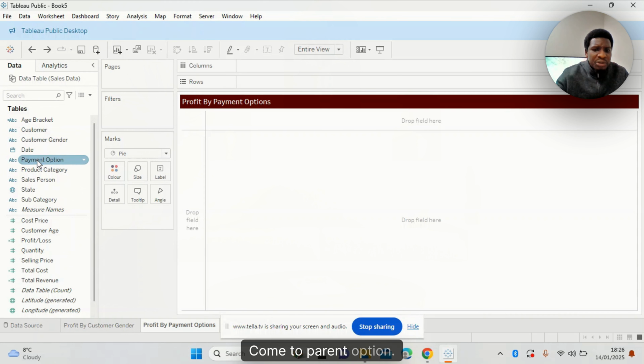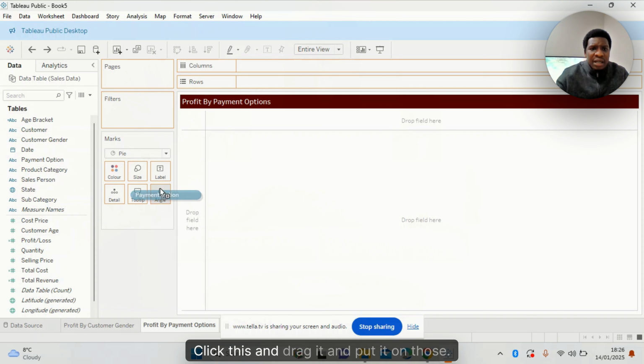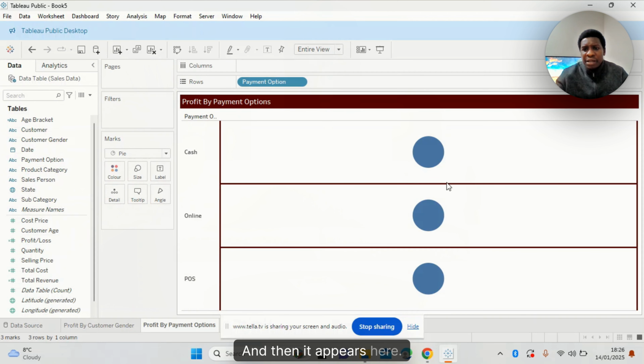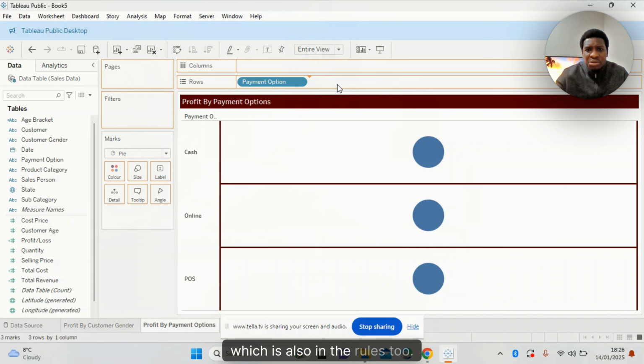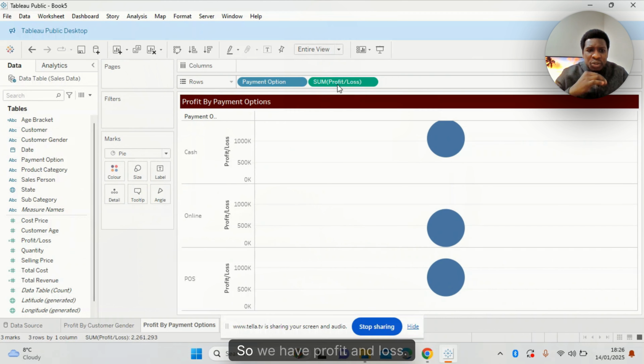Come to payment option, click this, drag it and put it on rows, and then it appears here. Now once it appears here, what do you do next? Come to Show Me. Before that, it's on entire view. Beautiful. Now let's put our profit and loss. Drop profit and loss, put it also in the rows. So we have profit and loss.